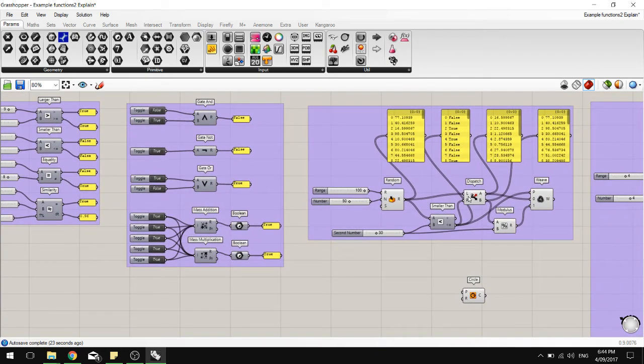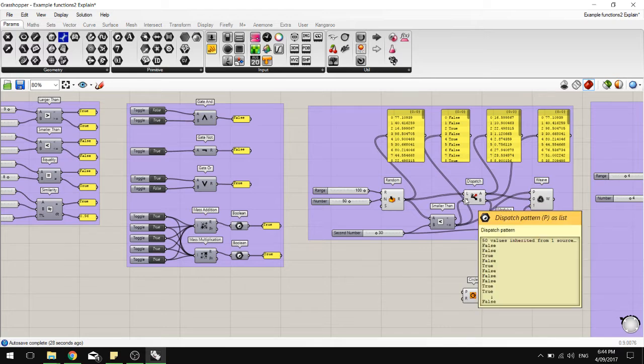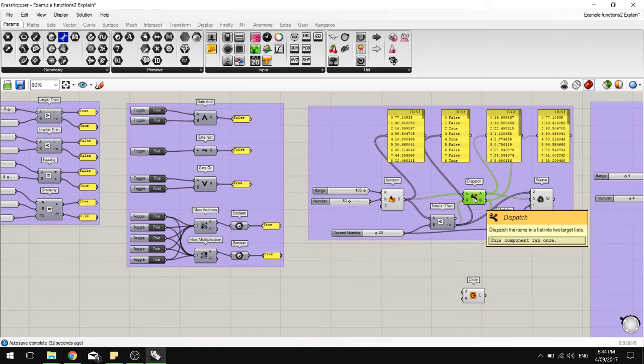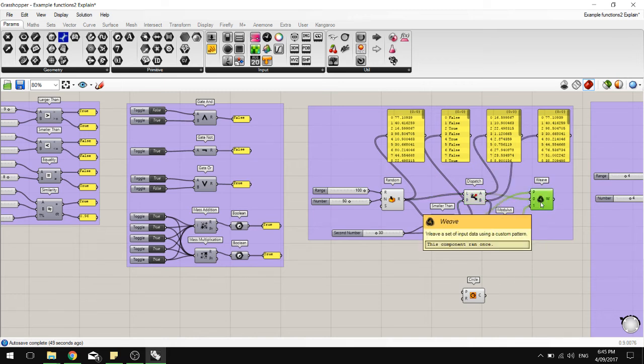And then based on these values, say you have a list of true falses here, and you feed them into a dispatch. It's sort of like a programming if statement. So it'll figure this out based on the conditions tested here. It'll test these numbers and split them into two separate lists, a list of trues and a list of falses. And then using weave, you can merge the numbers back together so that you have the original list remade.